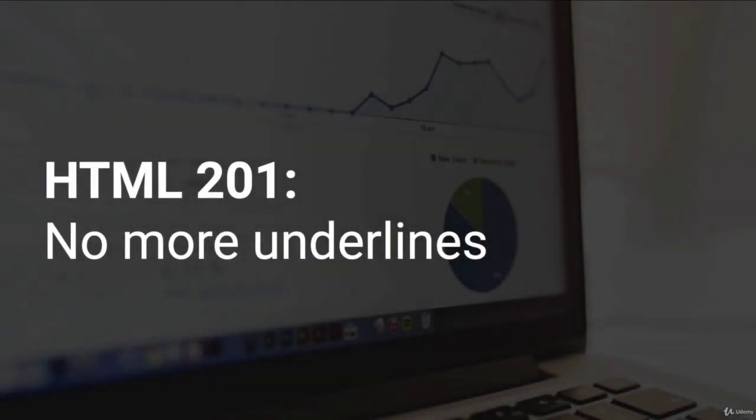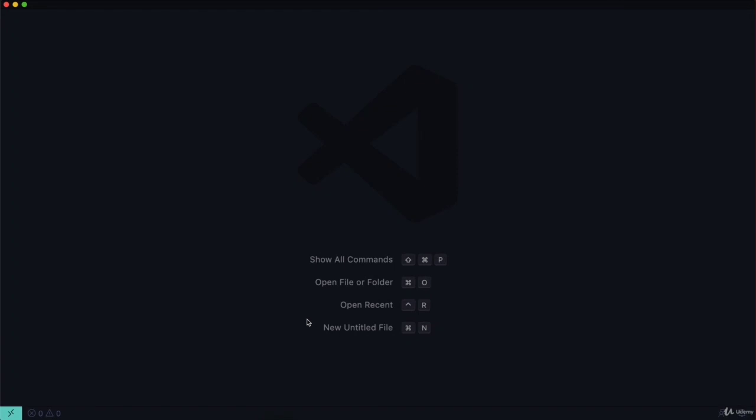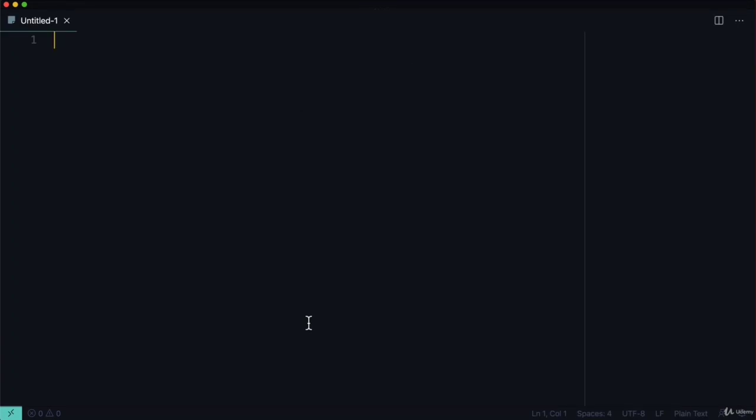All right, first things first, we need to clarify a few things. So when we created a base structure in the HTML 101 course, let's just change this over from plain text to HTML. And by the way, I'm using VS Code.